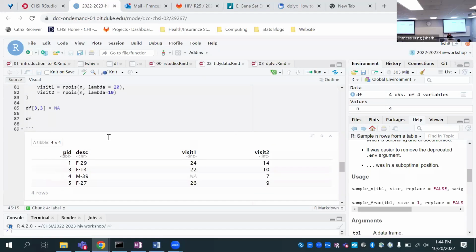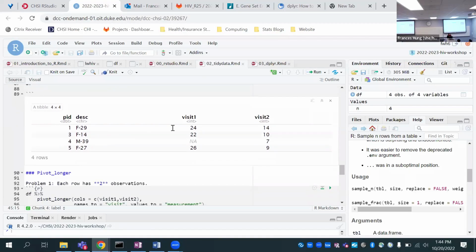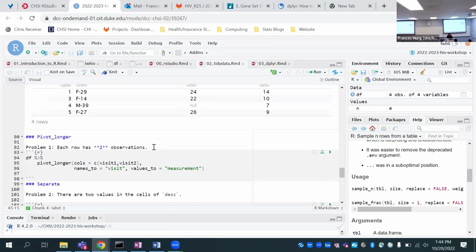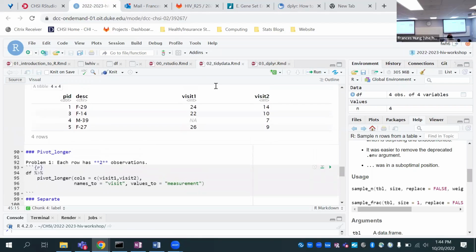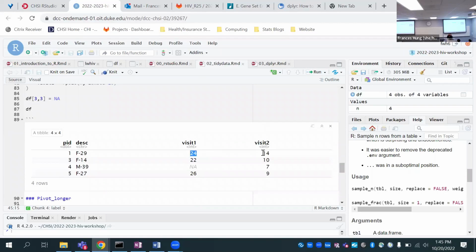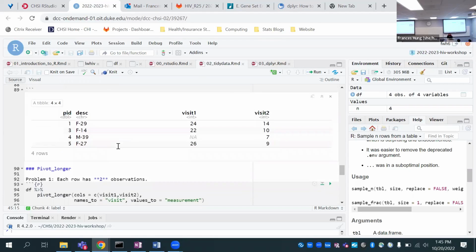So we have a few issues with this data set as it is. It's not very tidy. So one problem is that each row has 2 observations. That just means that we have visit 1 and visit 2 as separate columns. What we'd really like is to have one visit column. These values refer to the same sort of thing that's being measured, and we want them to be in a single column. Does anyone have questions on why we want that?